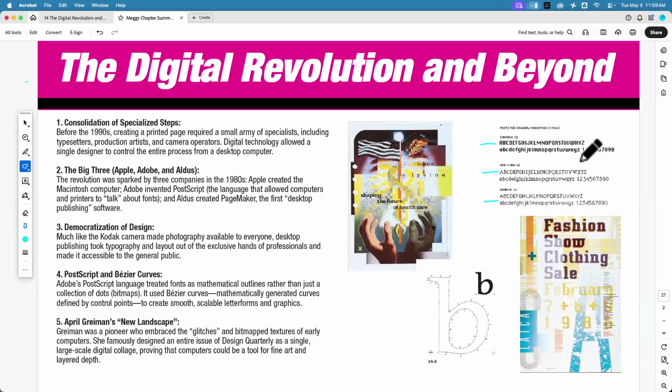But all that has changed, but all that has developed over the years as more and more people are using it. So even like Adobe invented the PostScript, the language that allows computers and printers to talk about fonts. That's the big one. Oh, all of this. PageMaker. But that will turn into this one.